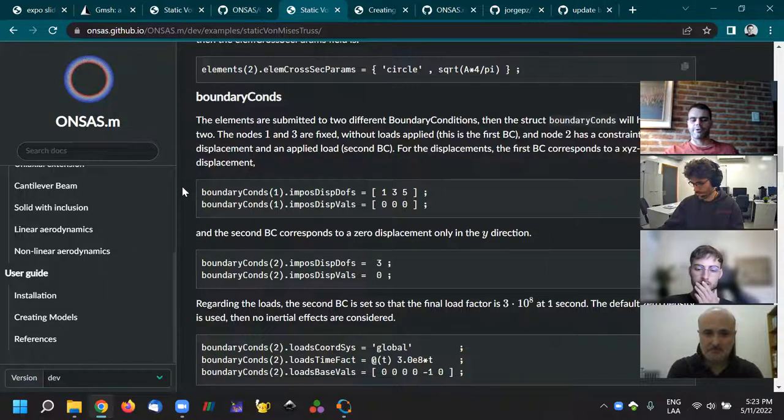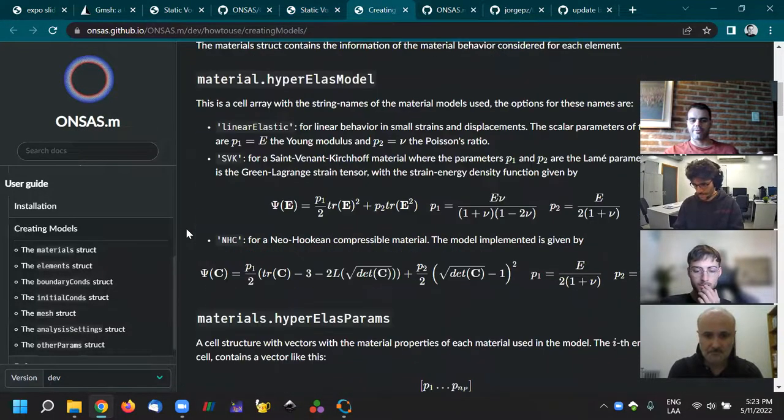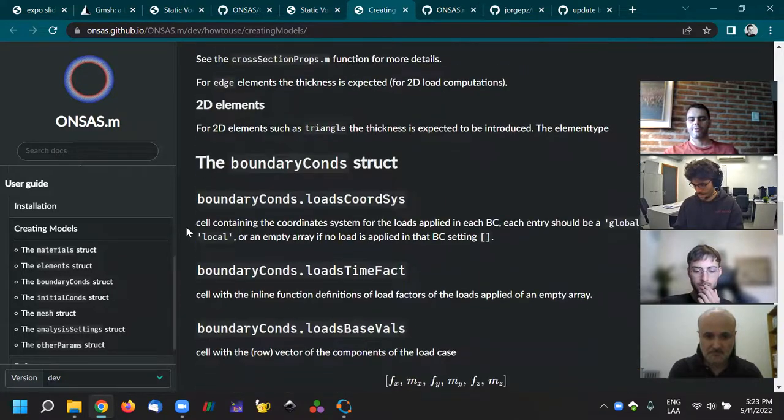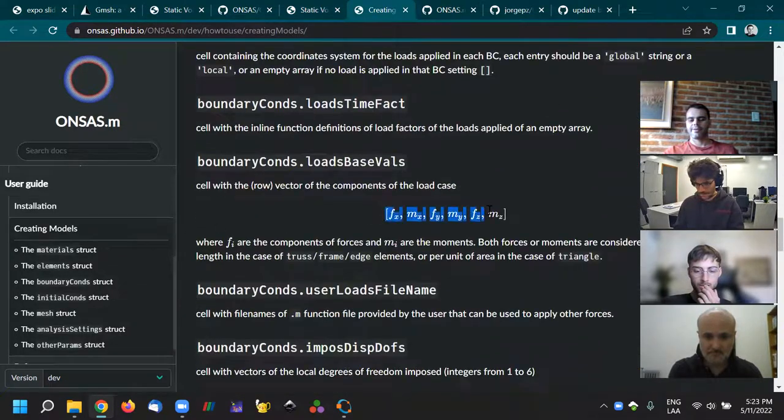Okay, so we have the boundary conditions. I will set the first boundary condition for the fixed node. In this case, another important thing that you can see in the creating models is the order of the degrees of freedom. So we have 6 degrees of freedom per node, and this is the order in which we consider the degrees of freedom for each node.